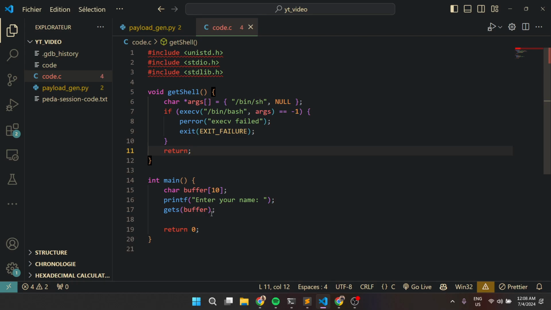So this main function is going to be returning to some place. The stack overflow, basically, guys, is based on the fact that we want to return to a specific function that we choose. For example, in our case, we want to return to getshell. So in the main, we want this main function to return to this function.